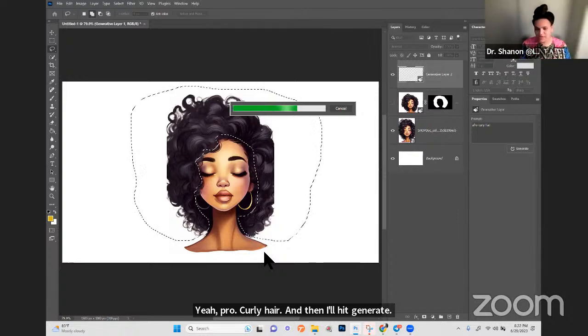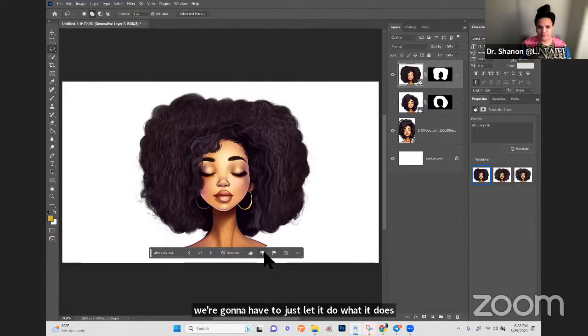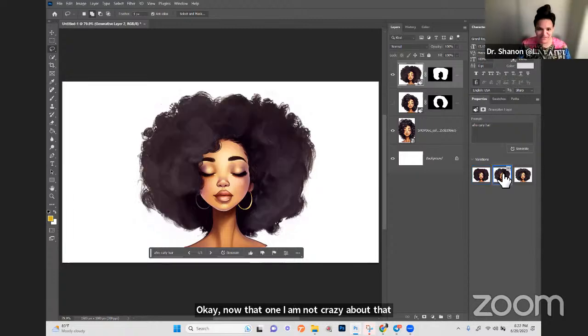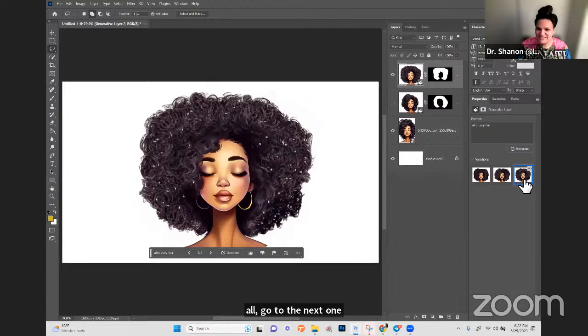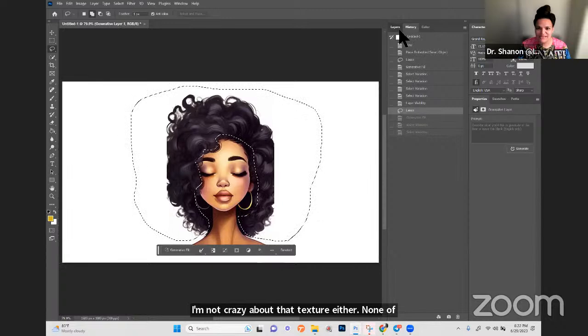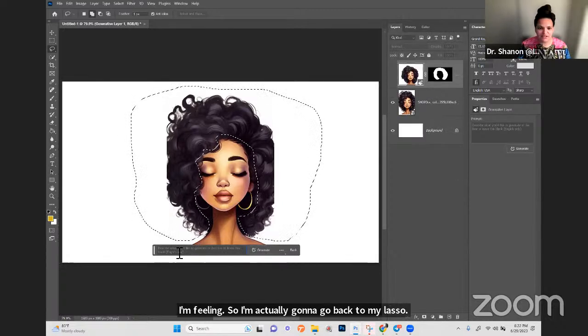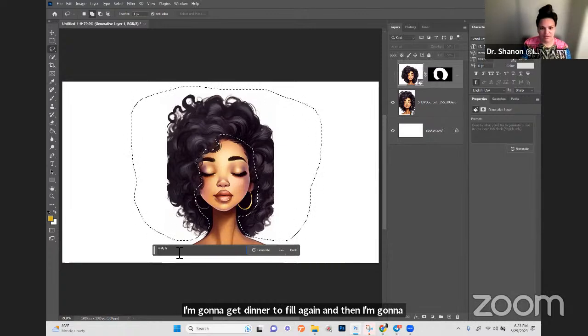And see, it does some computing and some thinking here. So we're going to have to just let it do what it does. Okay, now that one, I am not crazy about that texture at all. I want to go to the next one. I'm not crazy about that texture either. None of these I'm feeling. So I'm actually going to go back to my lasso. I'm going to hit generative fill again, and then I'm going to put curly hair. And then go ahead and hit generate.